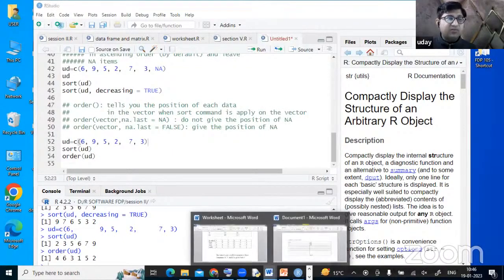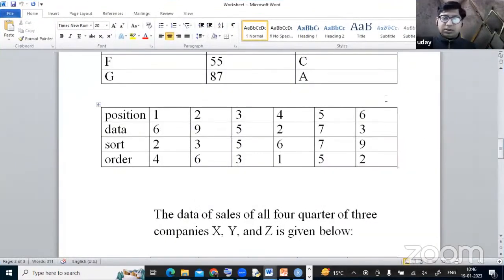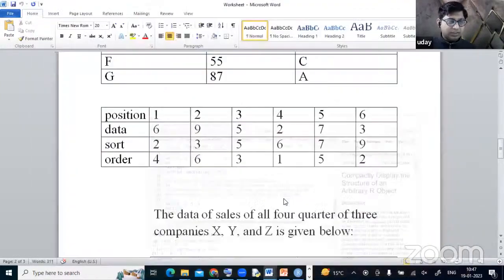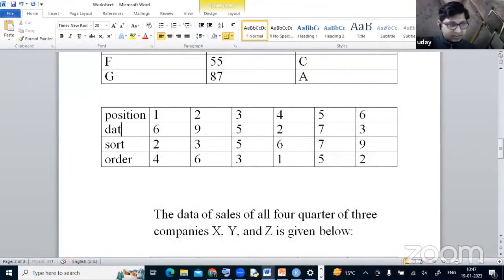I have made a Word file for you. I thought it would be easier for you. Now you can easily see I have copied this output. This is my data. The data name is UD. I have saved the name by data, so I replace this by UD. So UD contains 6 things.